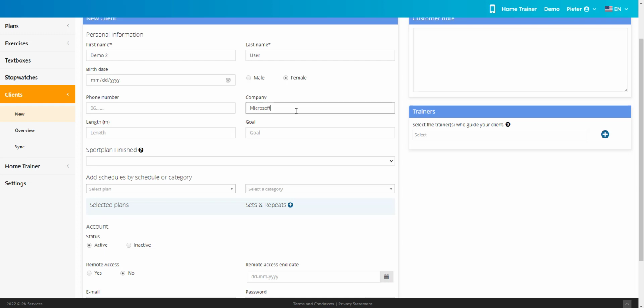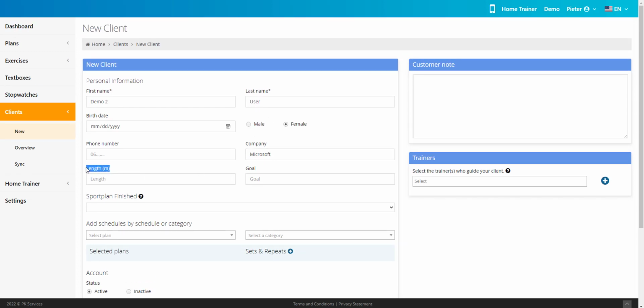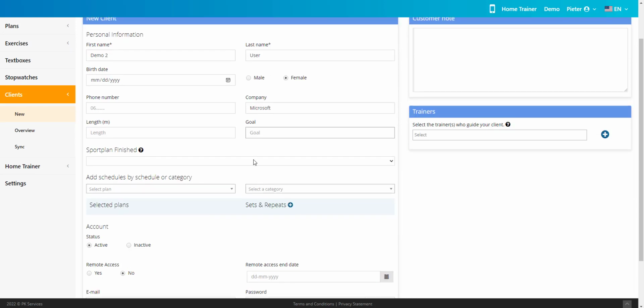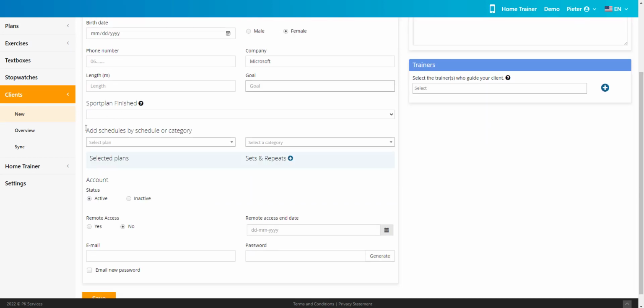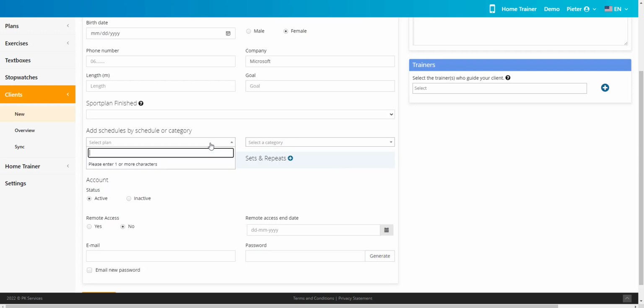You can set here the length of the client, the goal of the client, for example, losing weight or something like it. And then here below, we can actually add sport plans to this client directly. You can do something similar in the plans page as well. Like when you see the video about sport plans, you will see it's also possible to add a client directly on a sport plan, but it's also possible the other way around, that you go to a client and you add sport plans. And you can even do it by category.